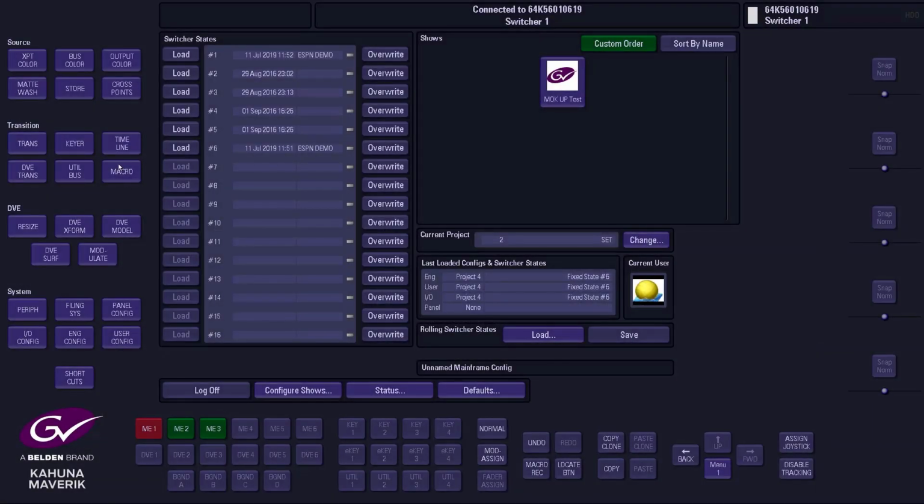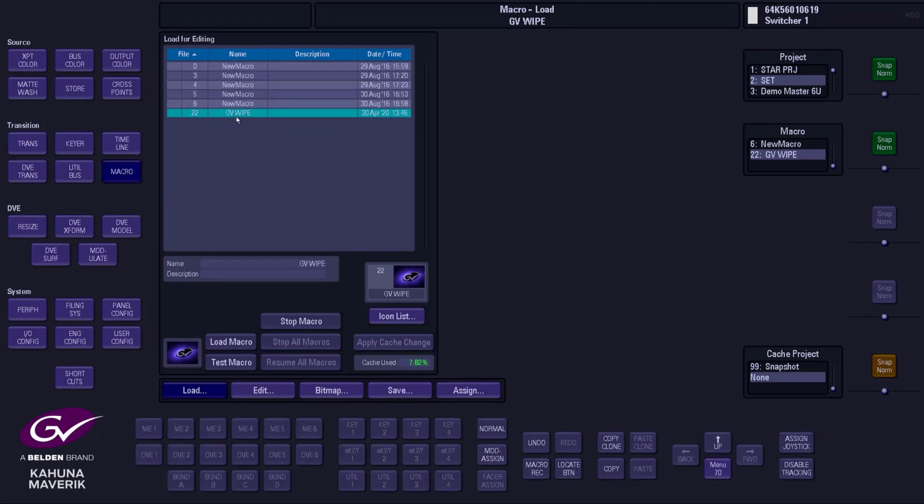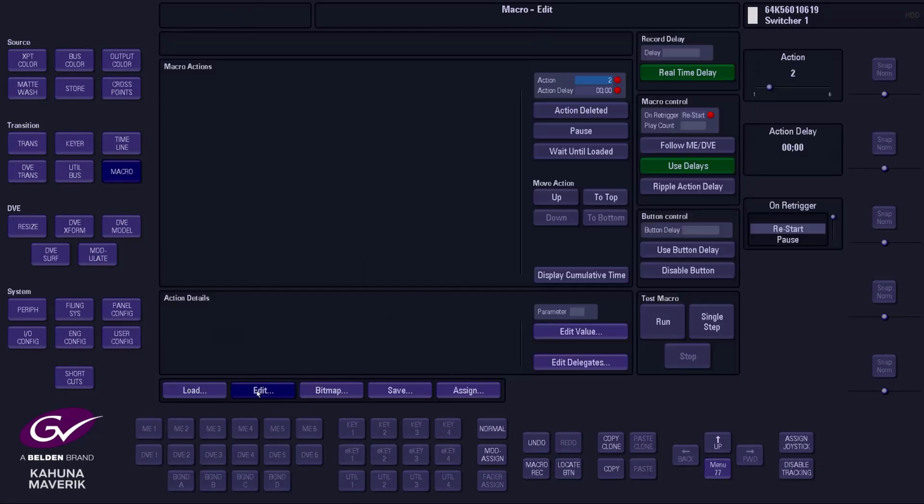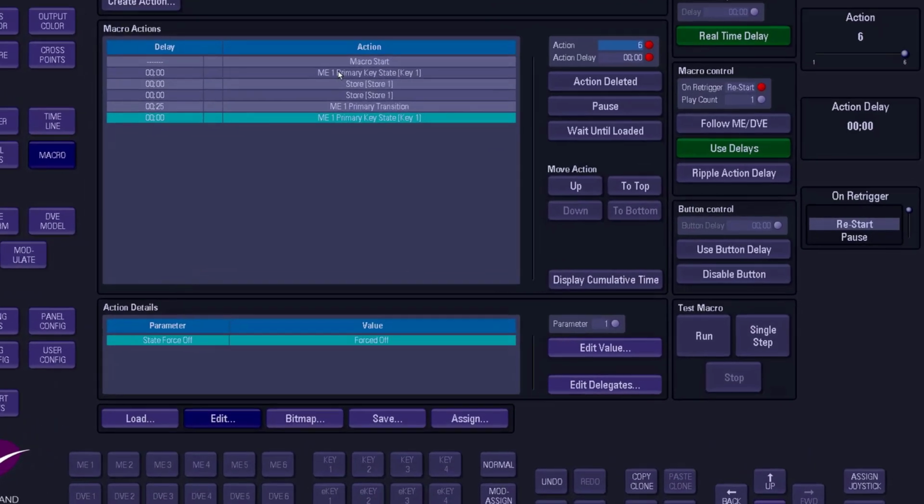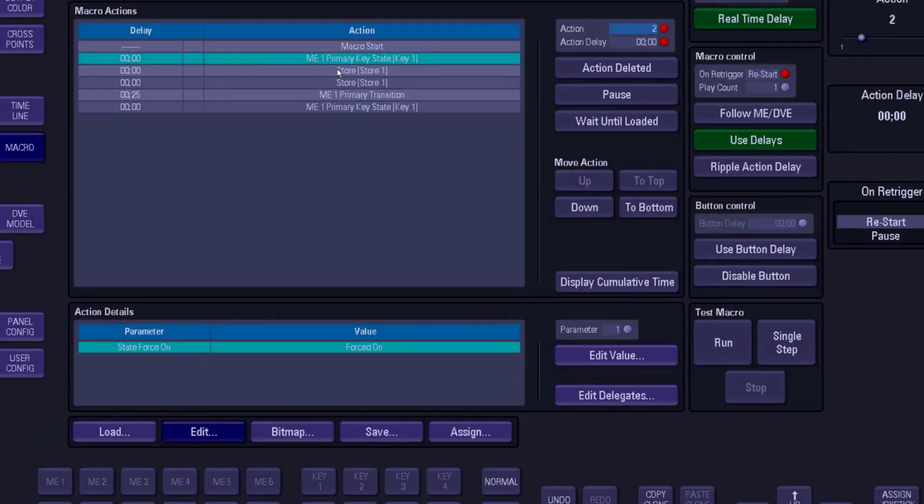First, we're going to have a look in the macro area. If I click on the macro, I'm just going to load this GV wipe I have here. Now when I come to the macro editor, I can see the lines of the macro that I had. Now if I want to edit this, this first thing is just turning key 1 on ME1 on.